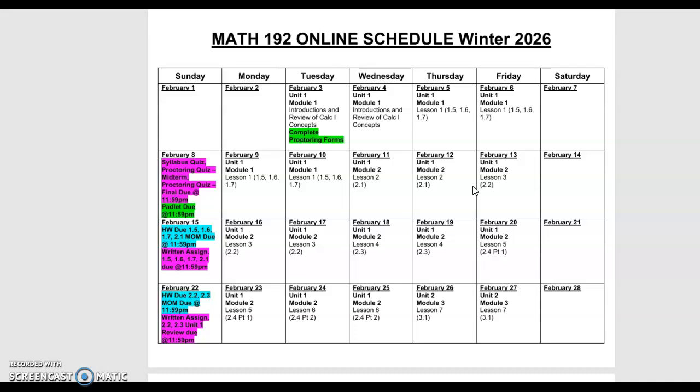Also on the schedule, you will see highlighted purple, blue, and green. Those are items that are due. In the purple, I typically try to put anything on Canvas. So written assignments, you will see highlighted in purple. You'll see what sections of written assignments need to be uploaded by that date. And in blue, you will see the MyOpenMath assignments and the dates they need to be submitted.